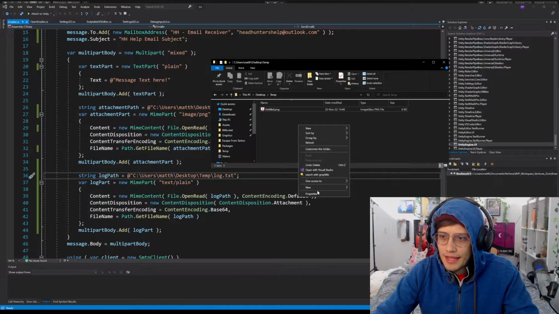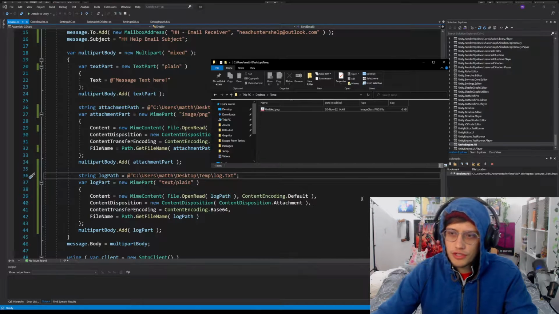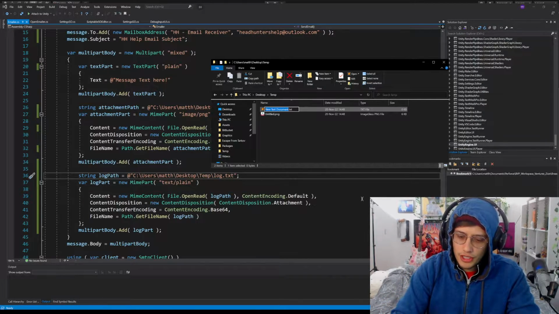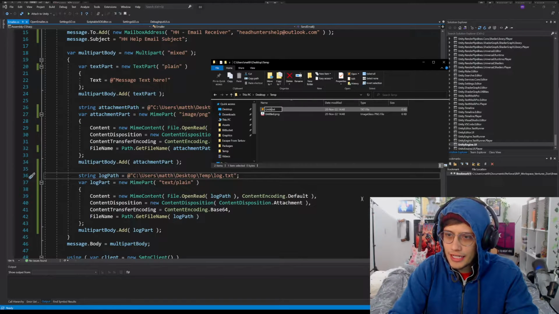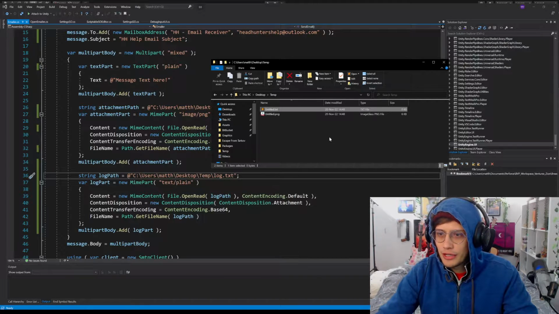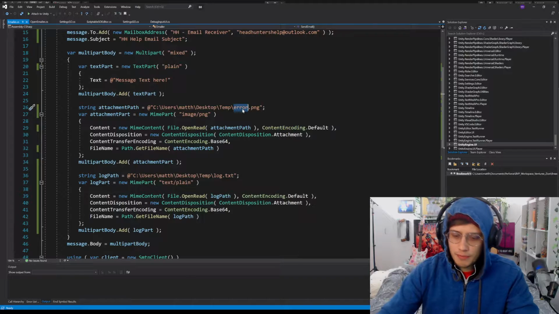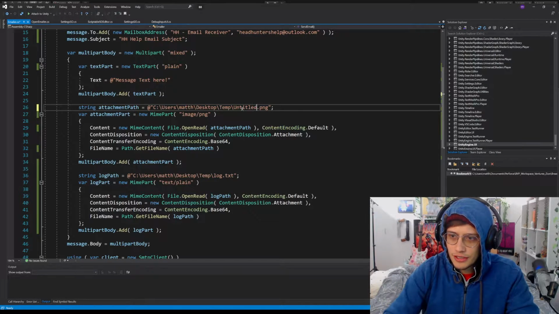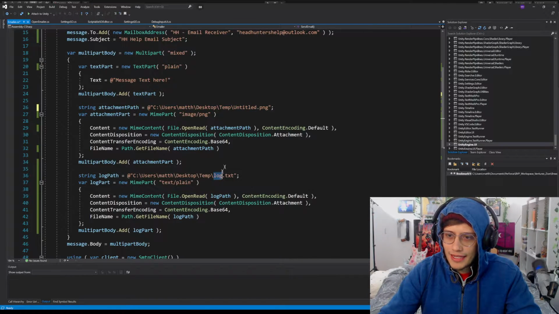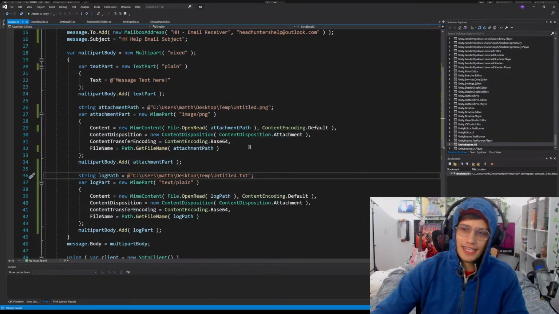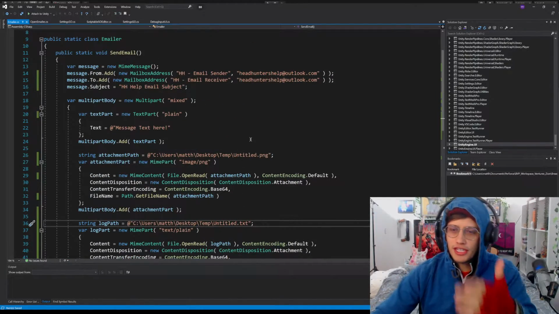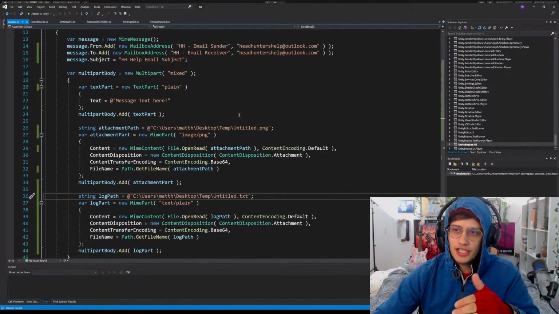Great name. And then we're also going to create a little log, and you know what, we're going to go with untitled.txt. Okay, so let's just switch these paths really quick to untitled. And that is going to be the image and the text that we're going to send. This is basically just to demo to you that we can actually send this.